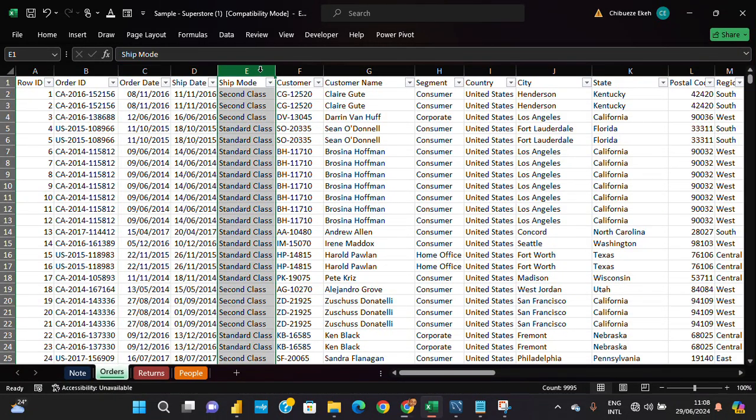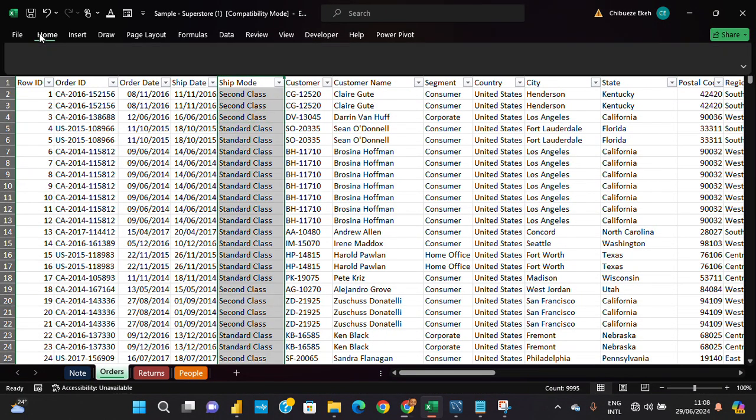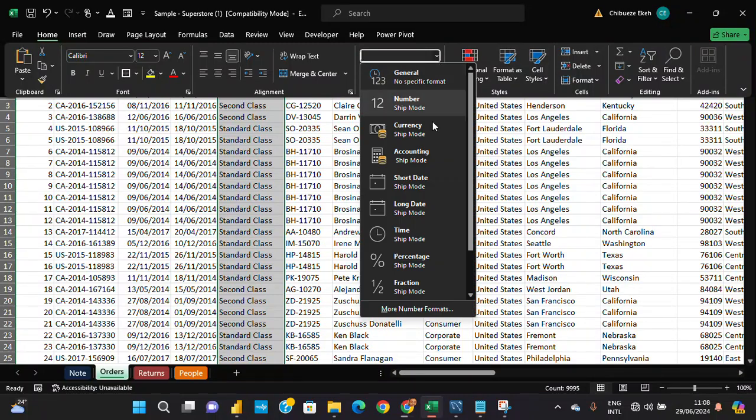Next is shipping mode, or ship mode. Remember I told you text data types are the variables that are in alphabets. Look at these values. They are in alphabets. So I'm going to assign them as text.